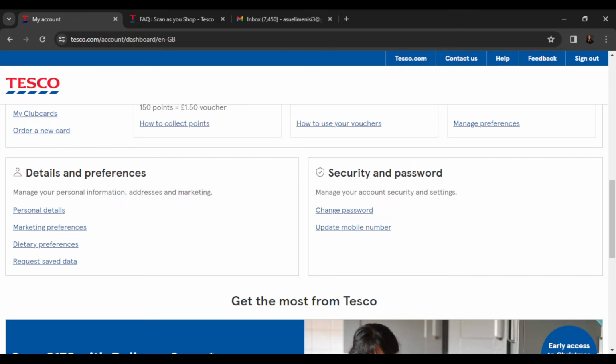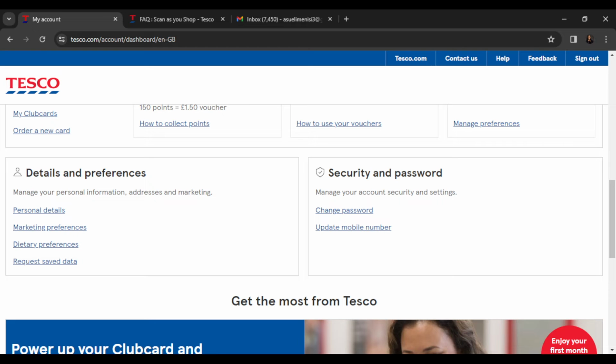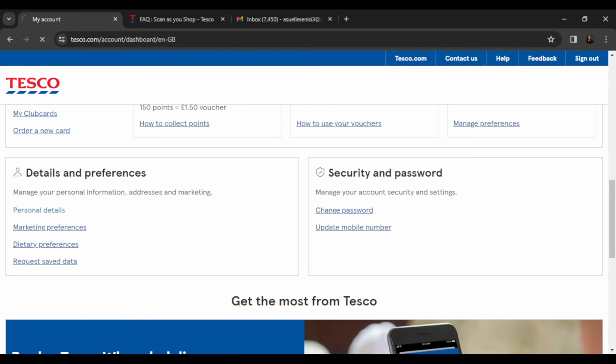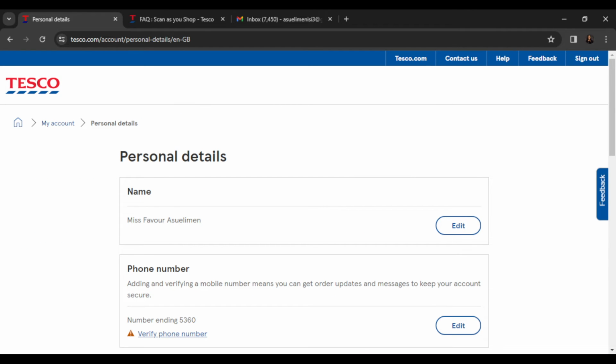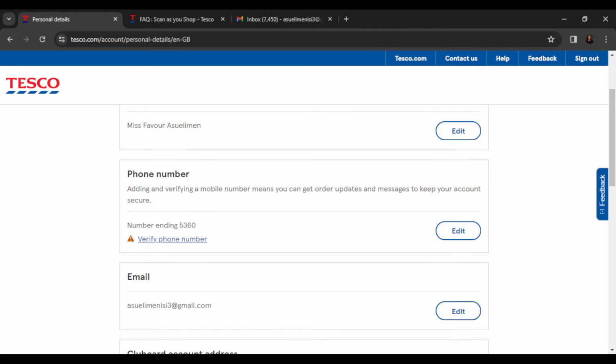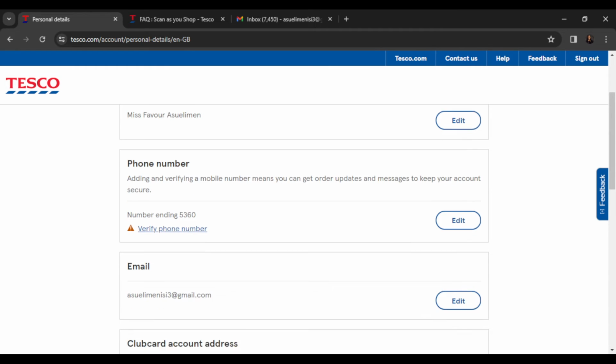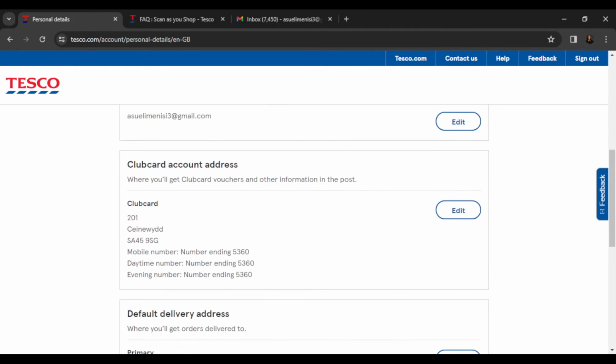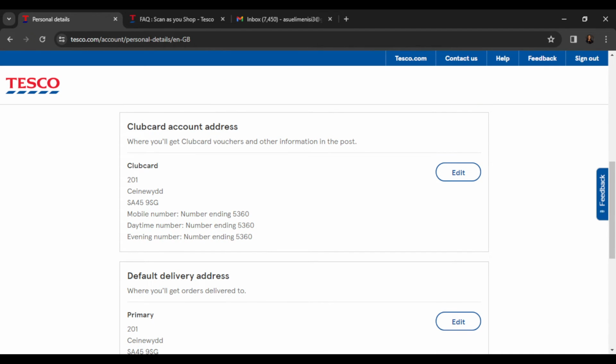Now head over here to personal details. You find personal details, marketing preferences, dietary preferences, and request save data. Go ahead and click on personal details, and it's going to take you to your personal details window. If you scroll all the way down, you're going to find your phone number, and you have email, and right here is the Clubcard account address, where you will get Clubcard vouchers and all the information in the post.